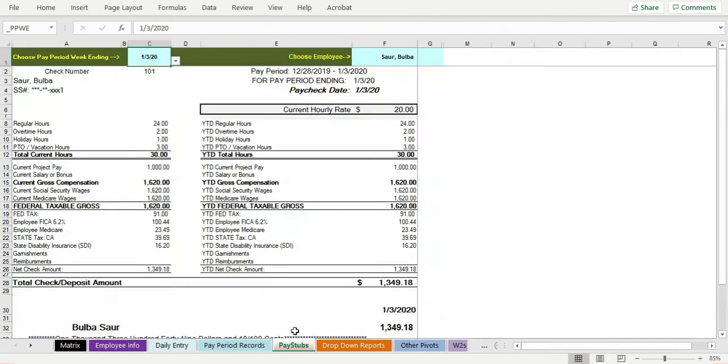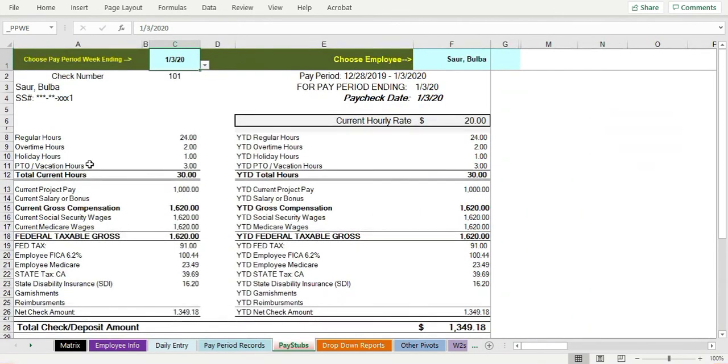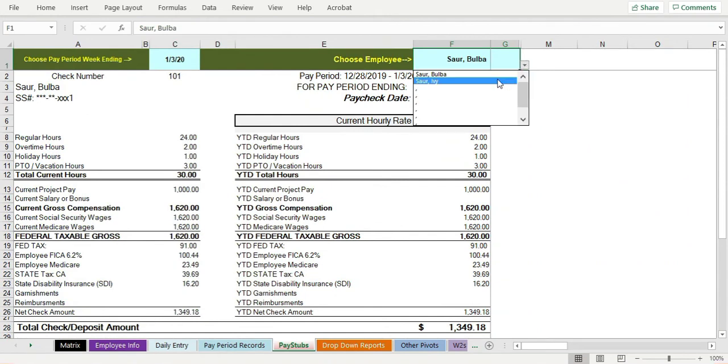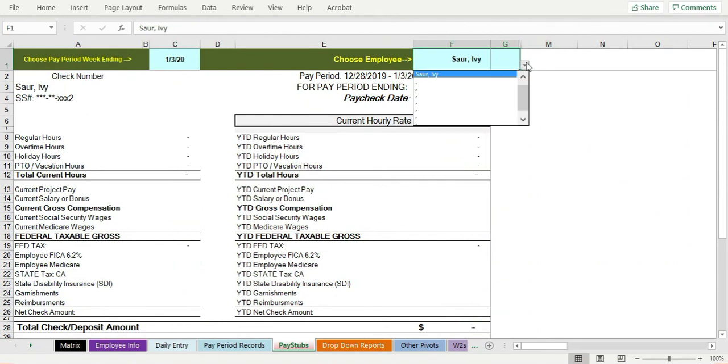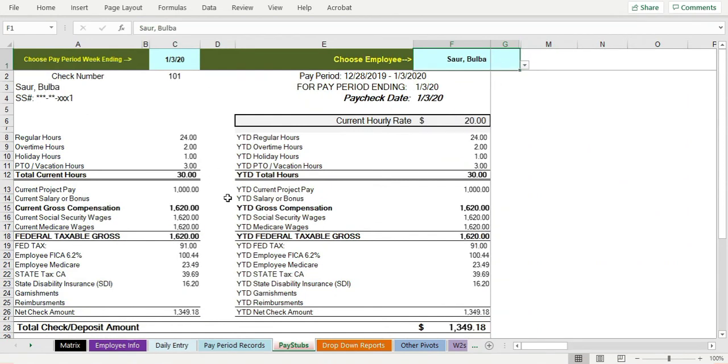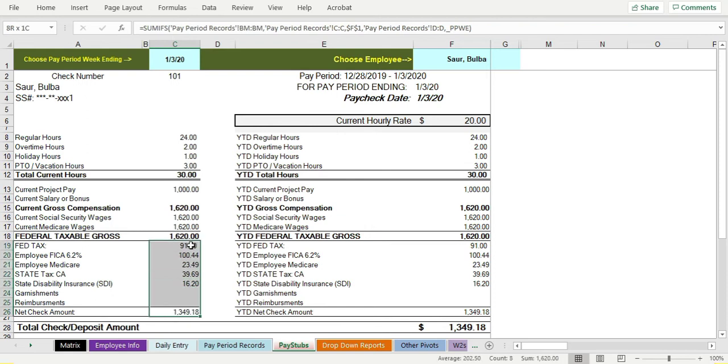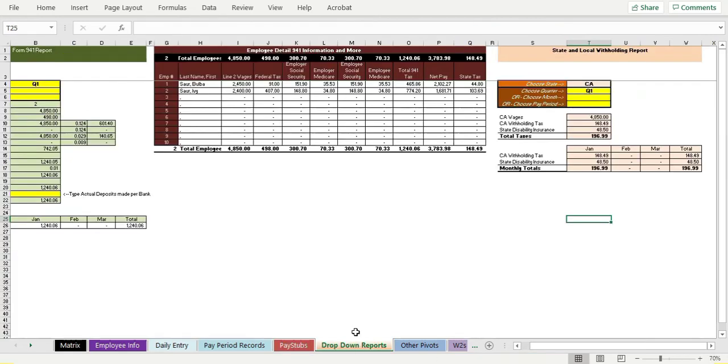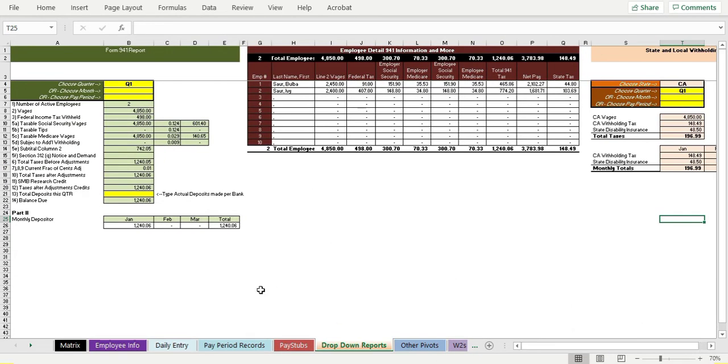When that's all said and done, you can generate a pay stub that looks pretty nice. You can choose the name of your employee, choose the date. You're going to get all of the pay period information. It's going to pop right here, your state tax here, state disability insurance here, and everything should add up as it does.